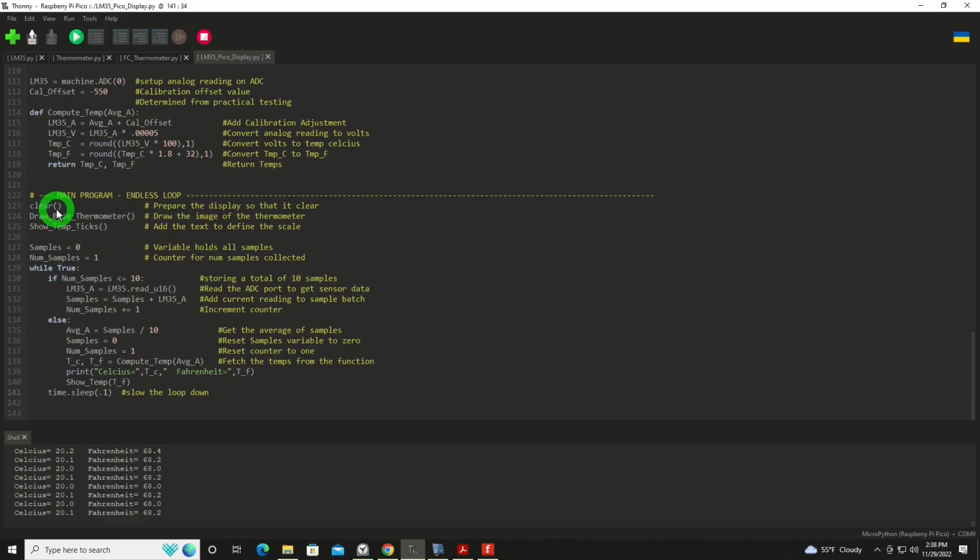The main program will start out by clearing the screen, drawing the base thermometer, and showing the temp ticks, which we've just discussed, those three functions. We're going to run our measurements in samples of 10. That way you get an averaging rather than individual values. And that gives you a little more precision out of the device, because it does float up and down ever so slightly. And so we'll need samples to hold all of our samples, and then a number of samples to allow us to count up to 10 samples.